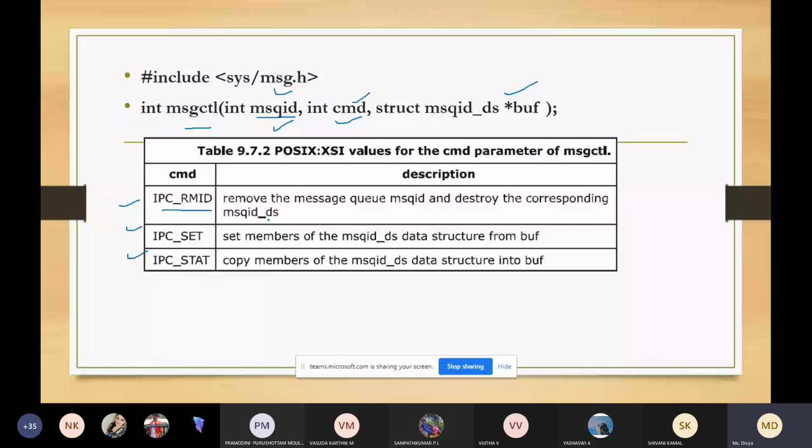Any process using this message queue will get the error message. This command can be executed only by a process whose effective user ID matches that of the queue owner or creator, or which has super user or root permission. Only if you have root user permission or the appropriate permission can you execute this command to remove the message queue.